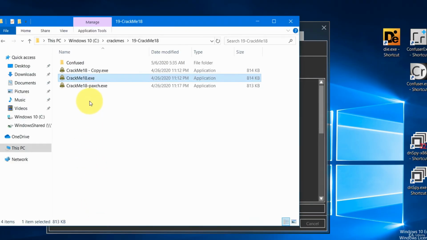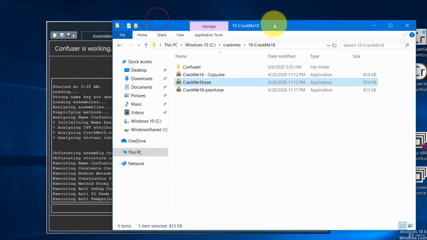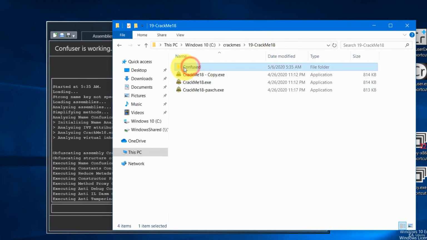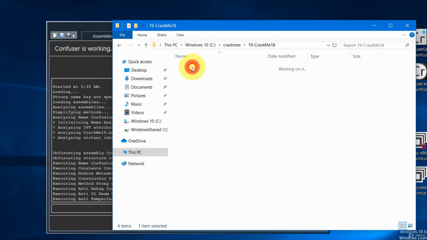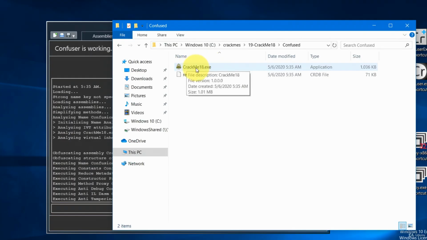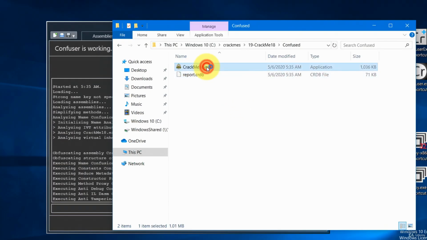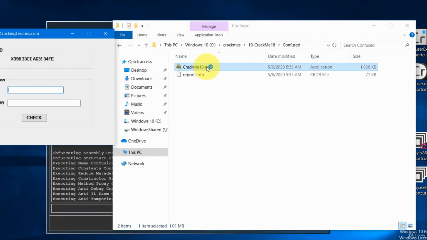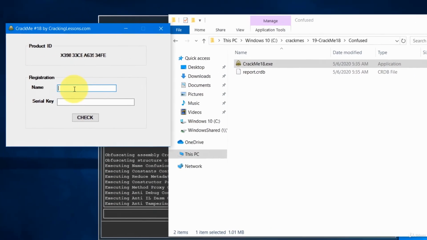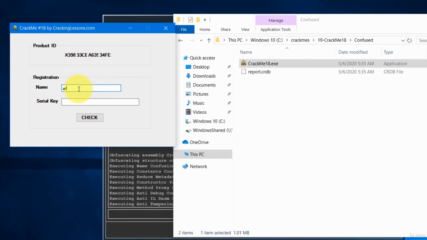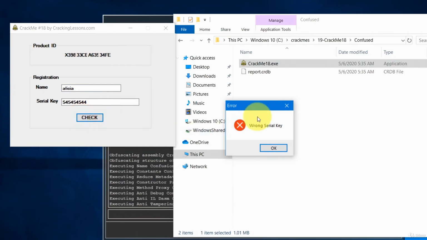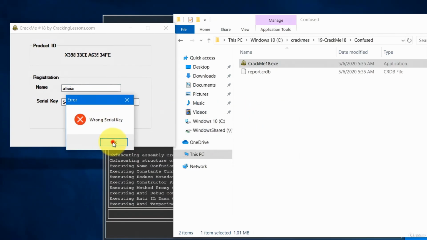Now if you head over to your folder for CrackMe18, you will see a new folder has been created. Inside it is your confused, or rather obfuscated, CrackMe18. Double click and see to make sure it can still run, and it still works. Just enter a name and some wrong serial key, click on check, and you still get your error message.